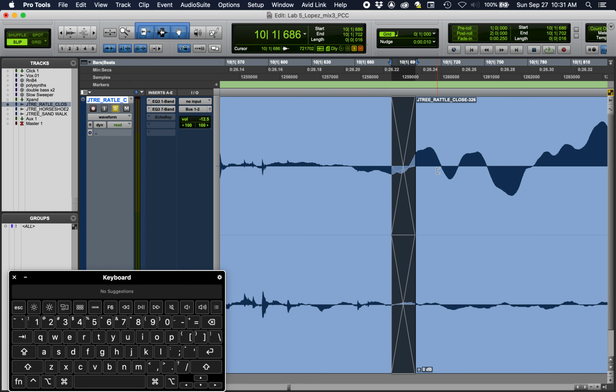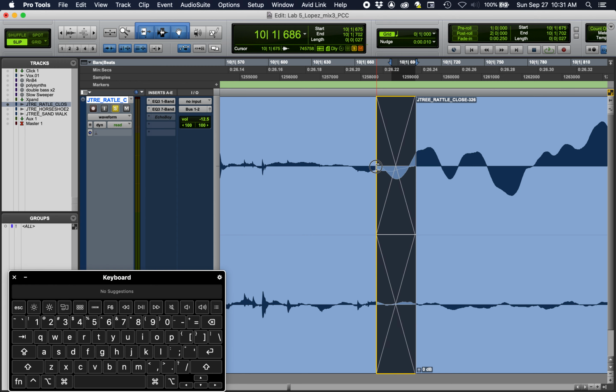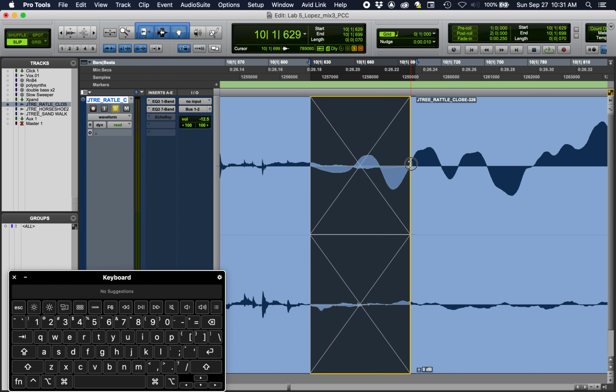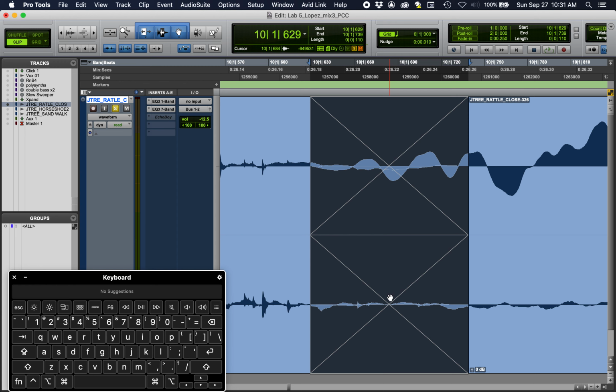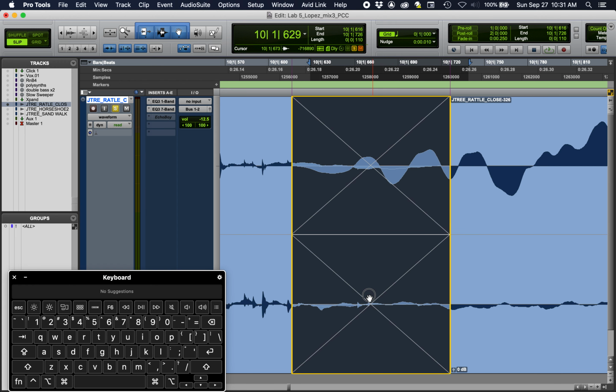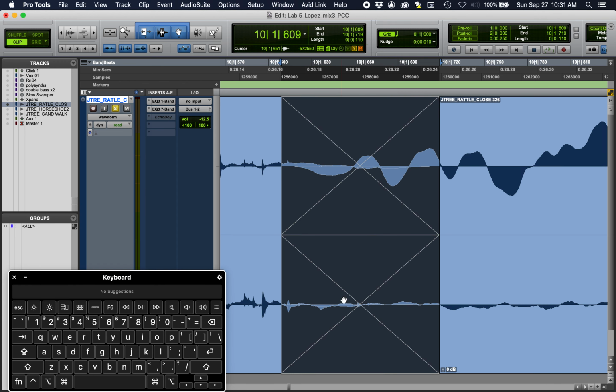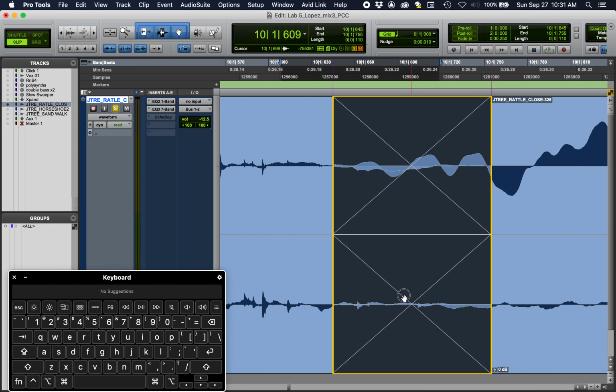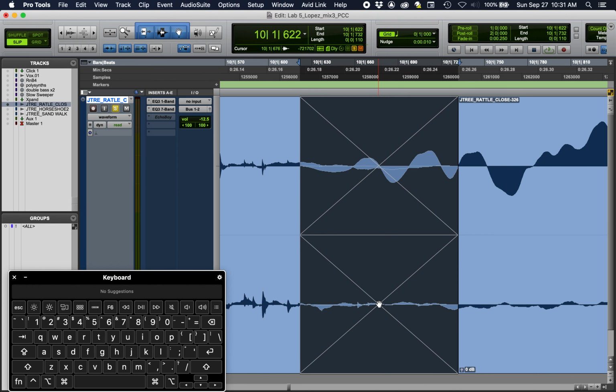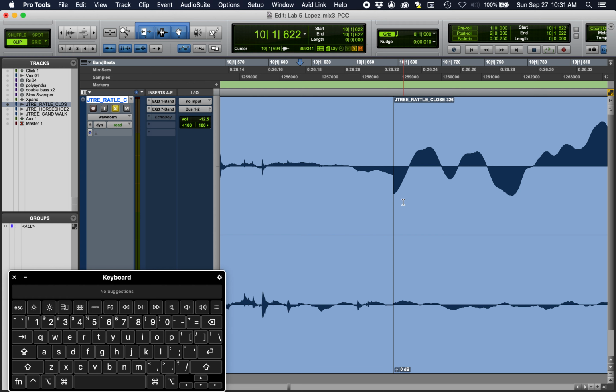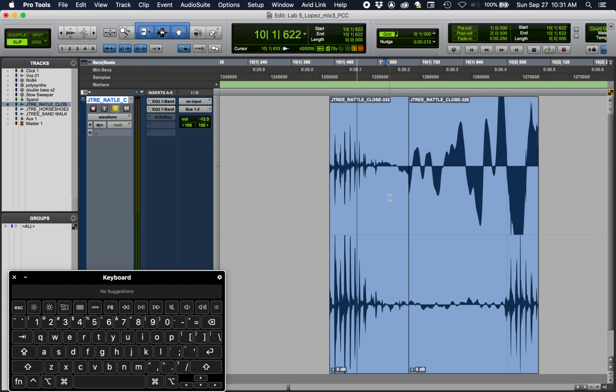Once the crossfade is created, you can actually edit the crossfade by using your trim tool, moving it to the left, moving it to the right, using the grabber tool and moving it to different parts, and you can actually see how it modifies the waveform underneath, which is cool. And then if you were to delete it, the edit that you had previously would show up in the same spot that it was before.